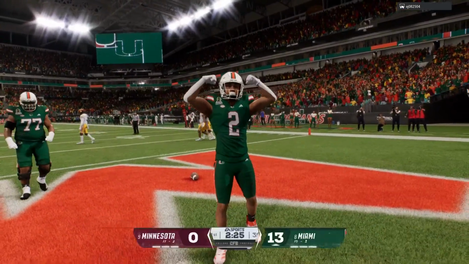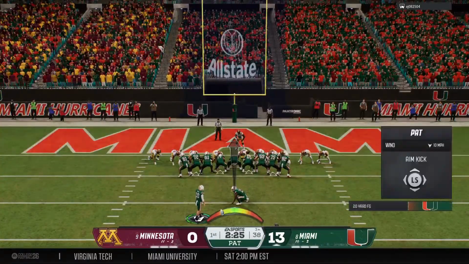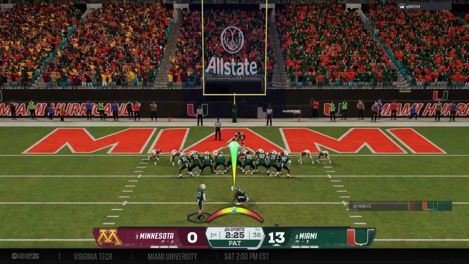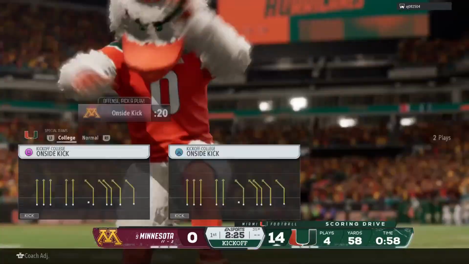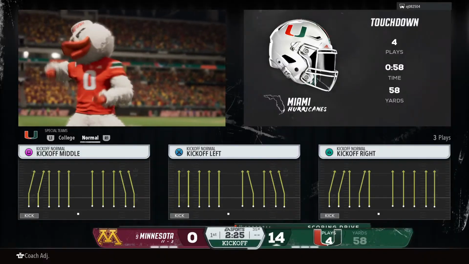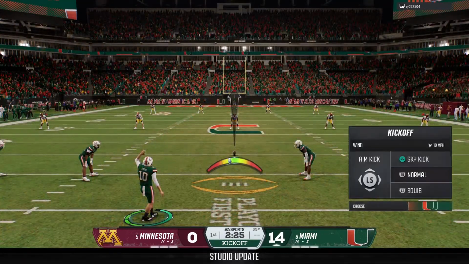Well, this defense is so caught up in all the wide receivers, they forgot about the running back. He's not just back there running the ball. This guy's involved in the passing game. A nice throw and catch and a touchdown. With the extra point, the lead is 14.